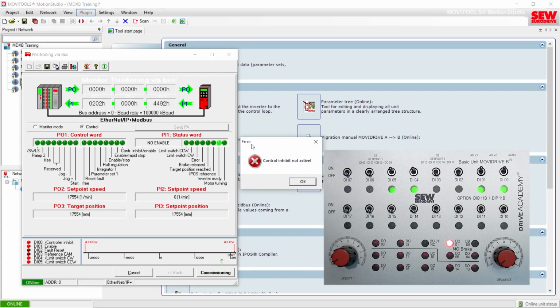And we get an error message. And it says controller inhibit not active. So just like you would have an error message if you tried to switch into manual operation, if your controller inhibit was cleared, this application module will also require you to have your inhibit terminal turned off to be able to enter and exit monitoring and control mode. So let's go ahead and turn off our inhibit terminal.